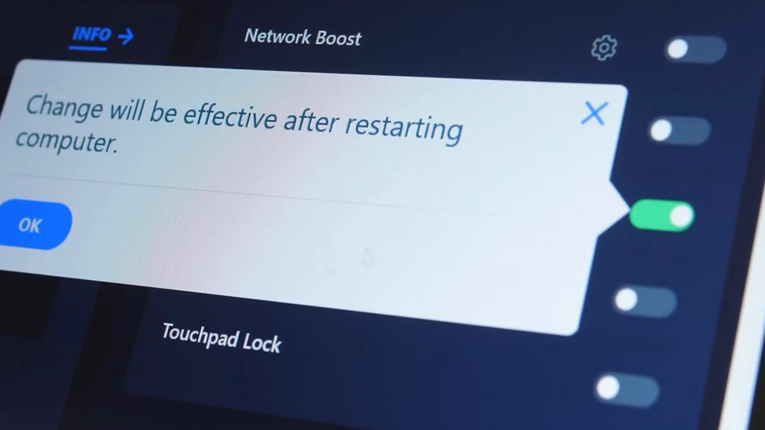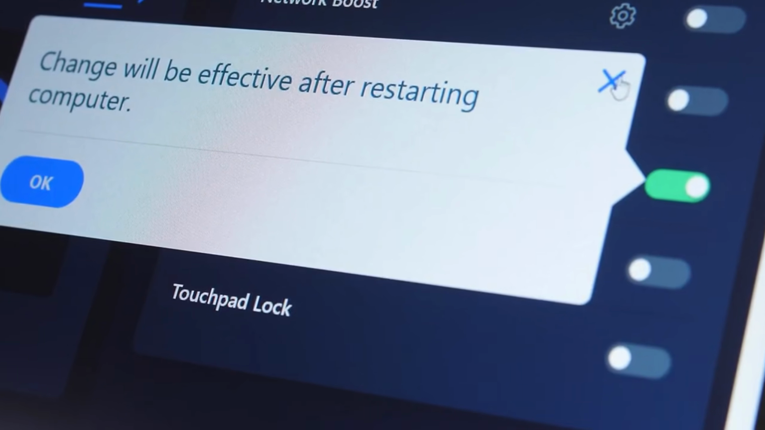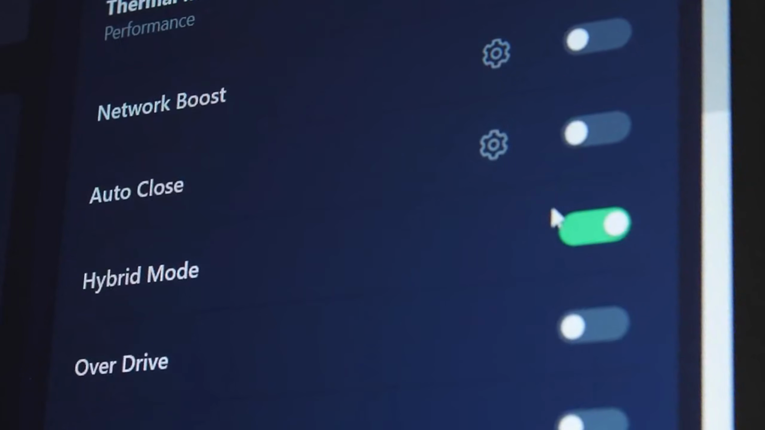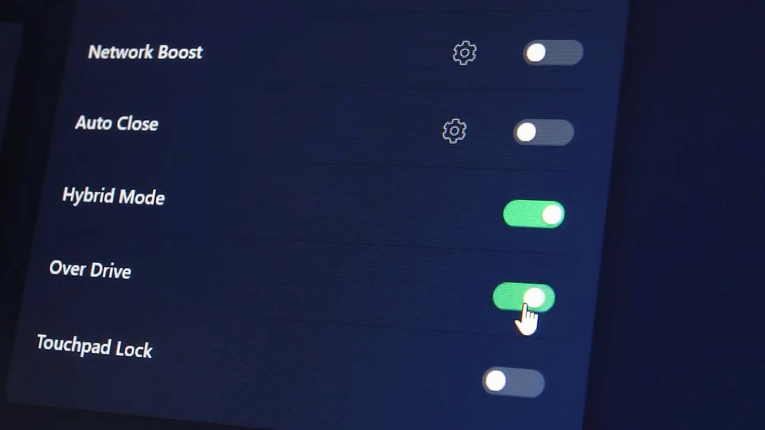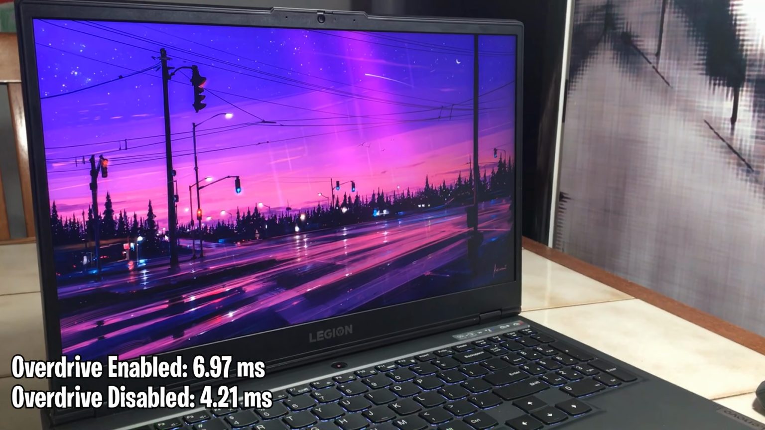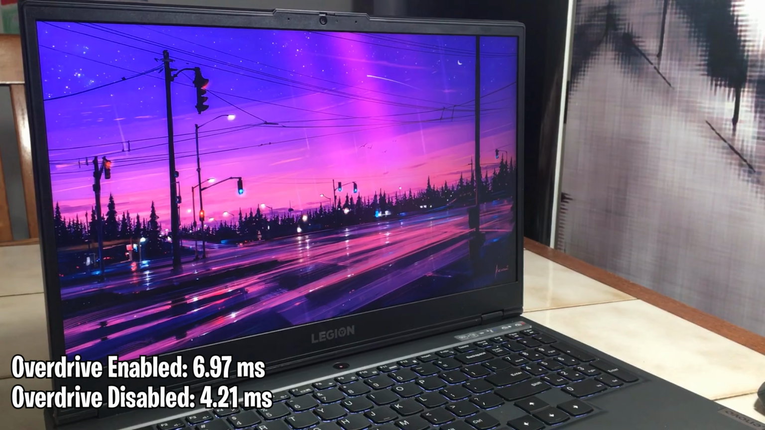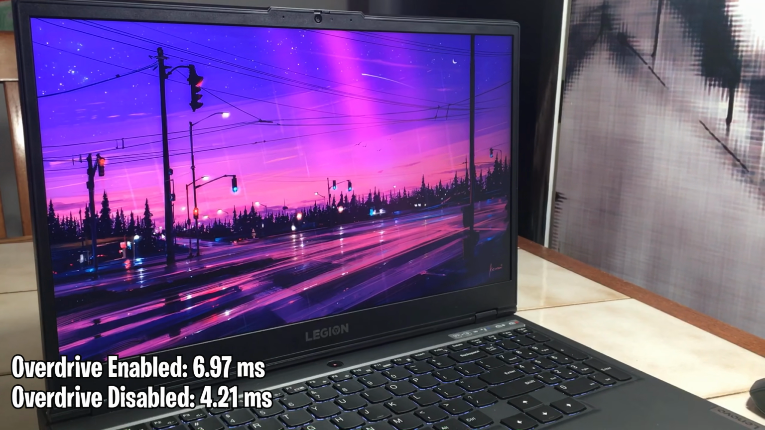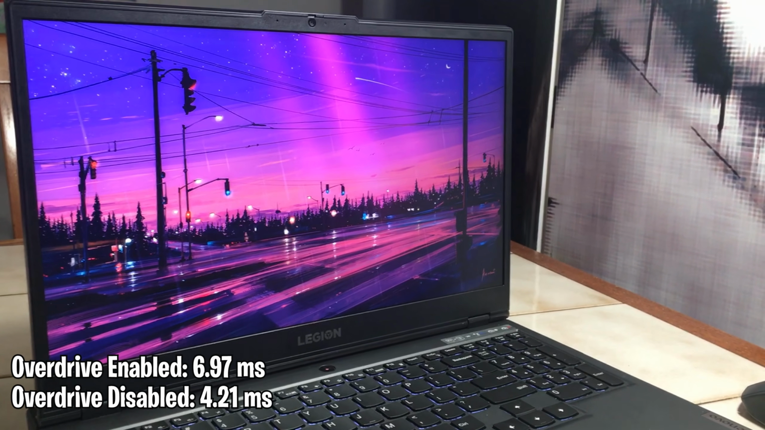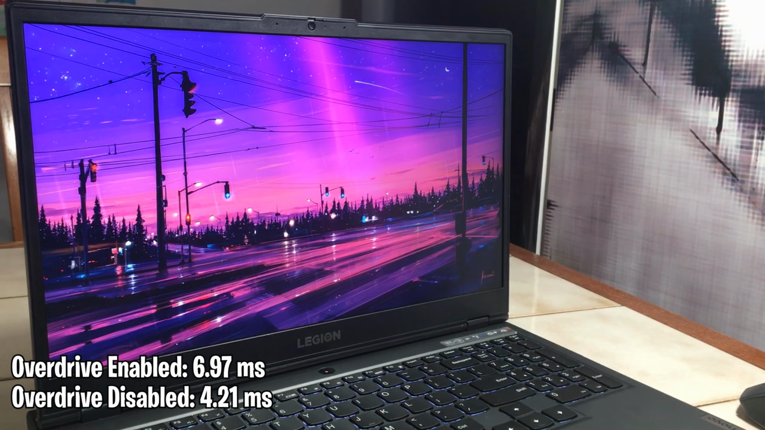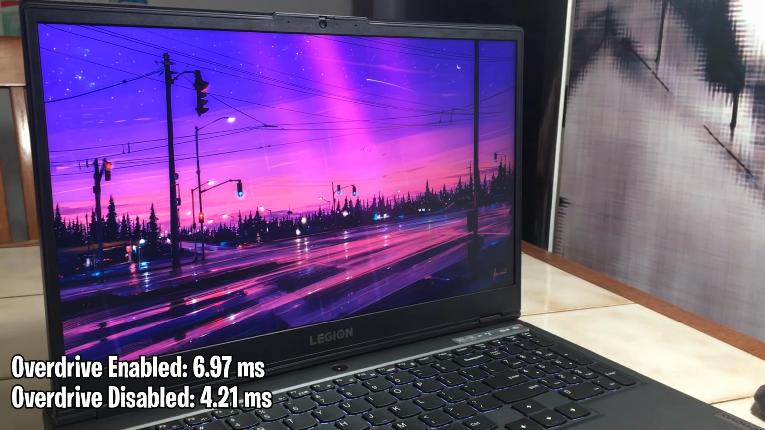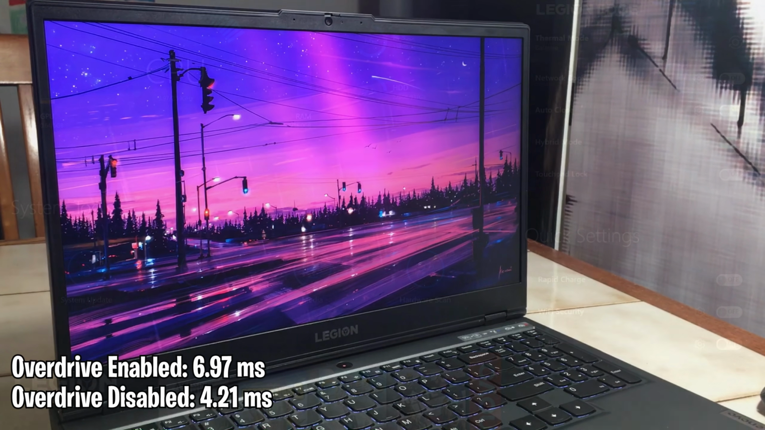If you see the overdrive option available to you, I would highly recommend you enabling it. What overdrive does is that it will lower the response time of your screen on the Lenovo Legion. For comparison, my Lenovo Legion originally had an average gray-to-gray response time of 7 milliseconds without the overdrive option enabled, but once I enabled it, the response time was lowered to an average gray-to-gray response time of only 4.2 milliseconds, which is a pretty good reduction.